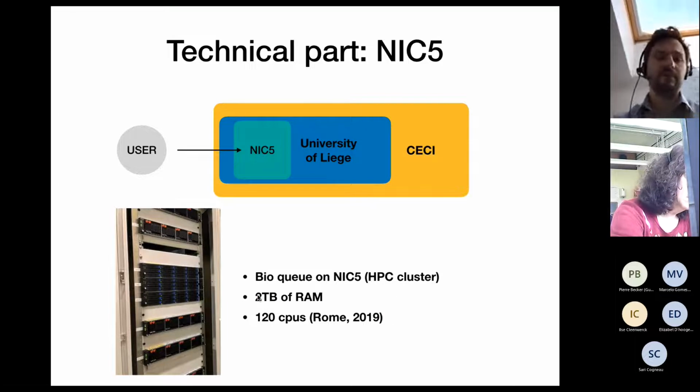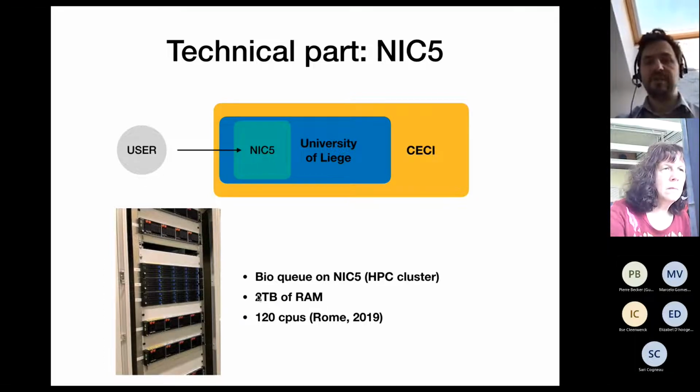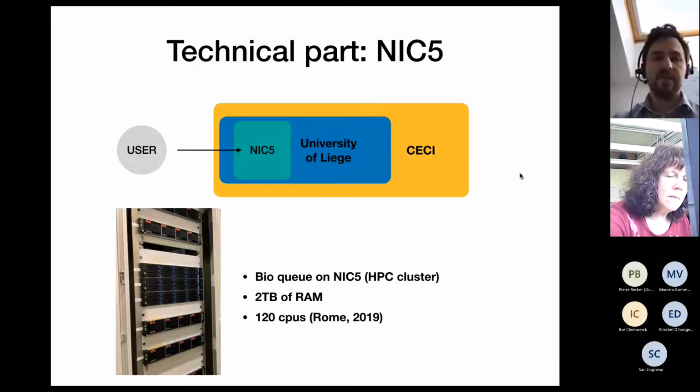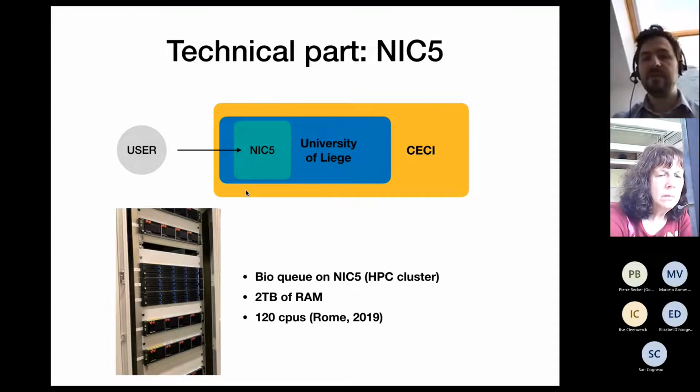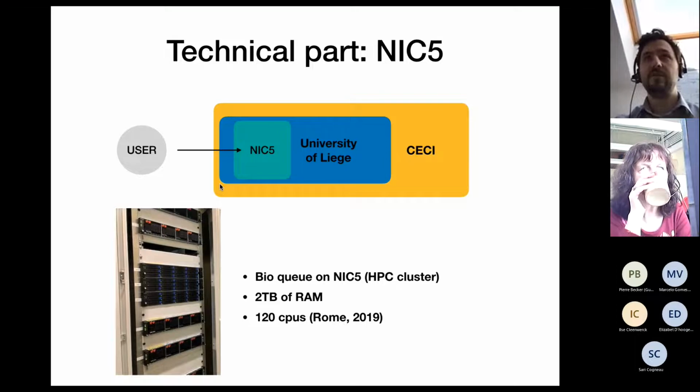But before that, I would like to talk a little bit about our HPC cluster. Our HPC cluster is NIC5 at the University of Liège. You can see in yellow that NIC5 is part of the CECI. CECI is, in French, Consortium des équipements de calcul intensif. I think in English it should be something like Consortium of Intensive Computing Equipment or something like that.